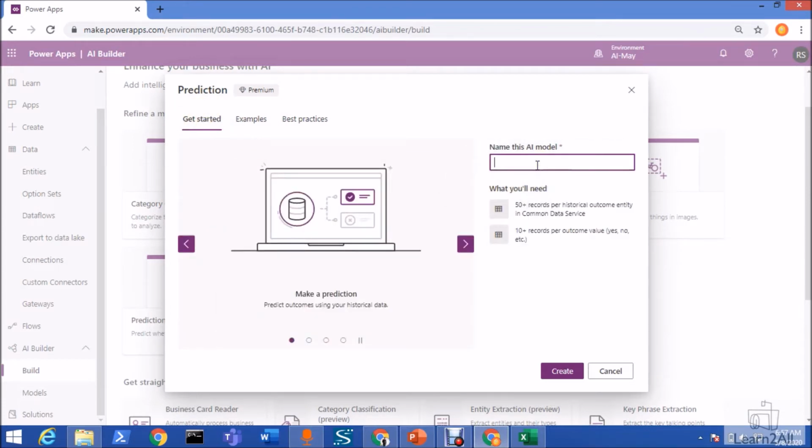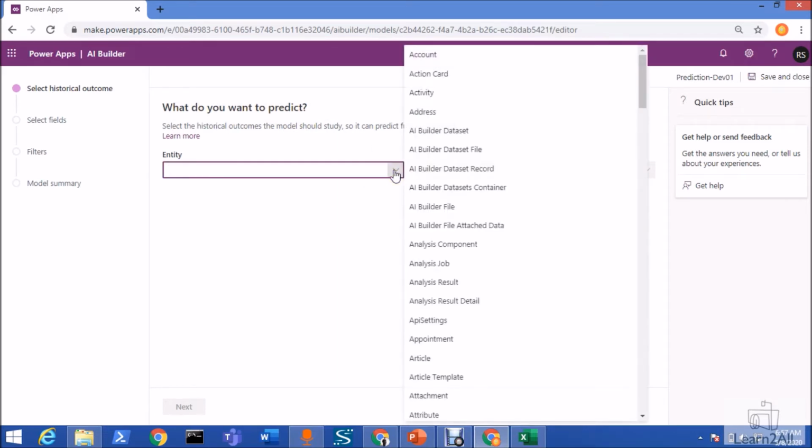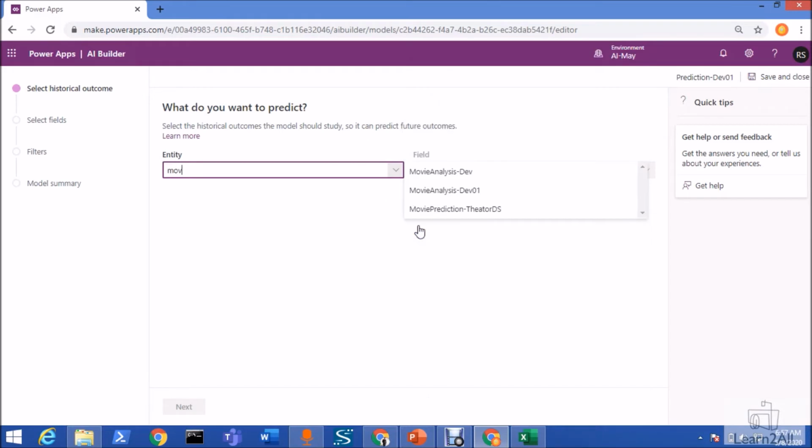Now let me give a name to our AI model. I am giving it the name prediction day 01. Now click on create. From here, you need to select your entity. It is asking what do you want to predict. I want to predict from the entity which I just created, that is movie analysis day 01. So I am selecting this movie analysis day 01.